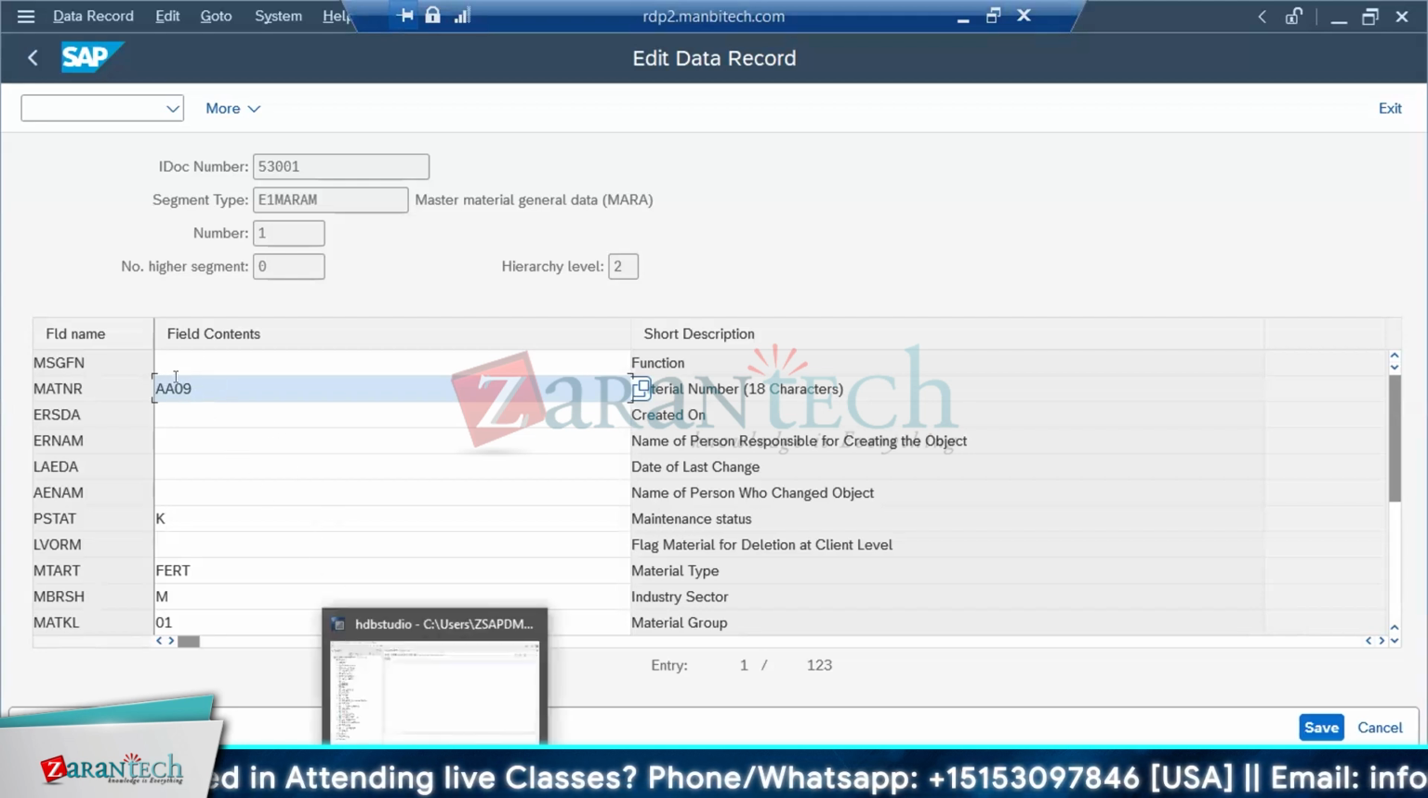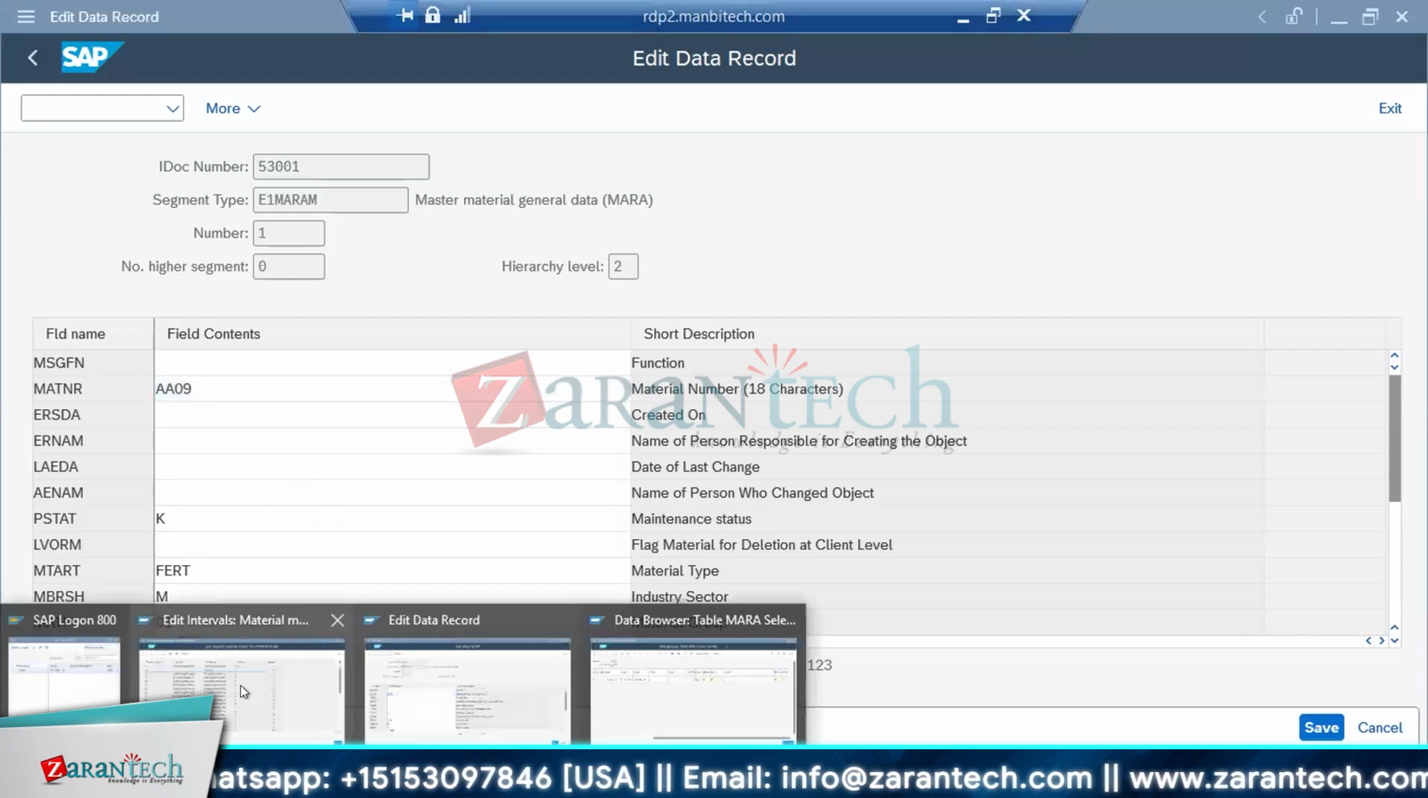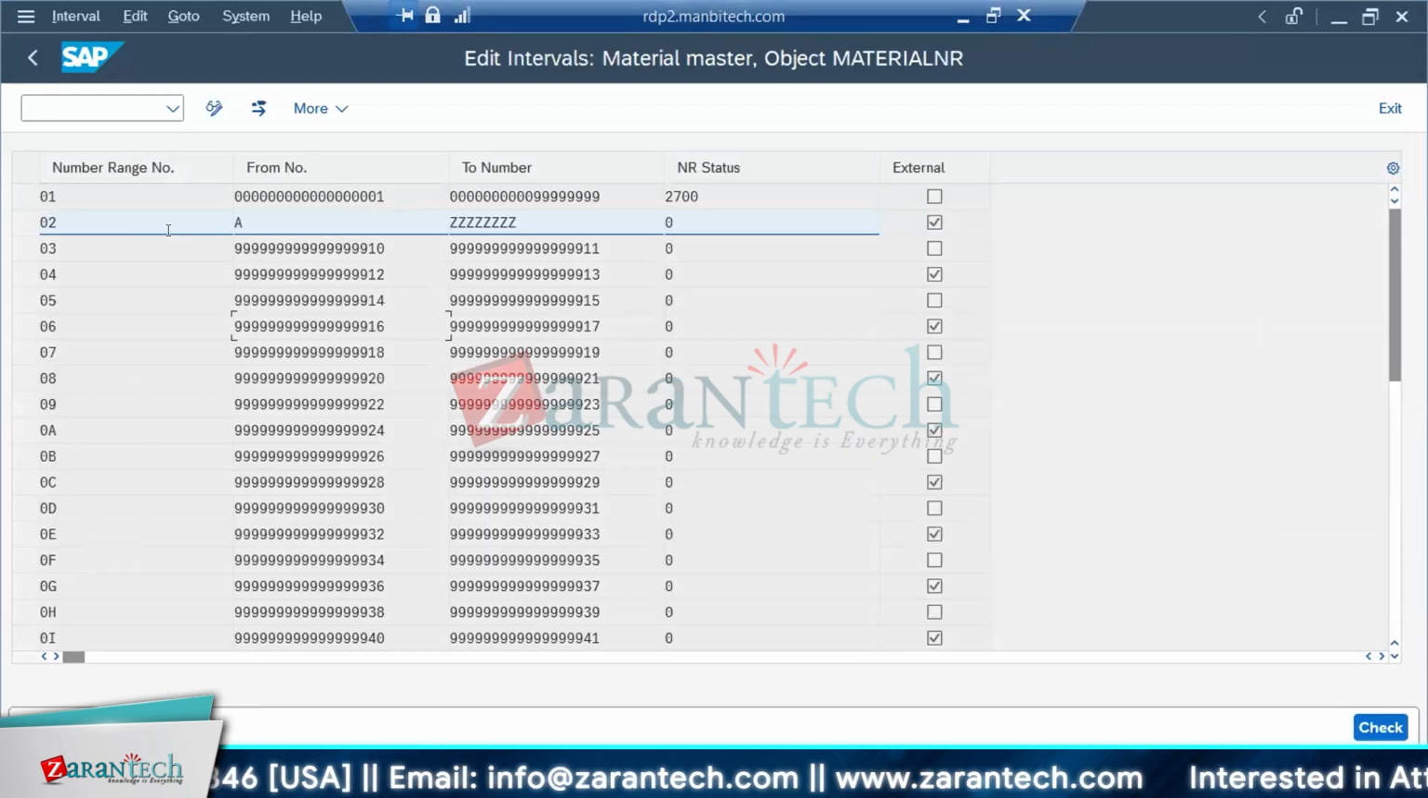So for a material master, where do they do it? There is a T-code called MMNR. Inside MMNR, you can see the numbering, 1, 2, 3, 4, for each from-number and to-number. So if I see A, I can do something like A is 01, A is 02.